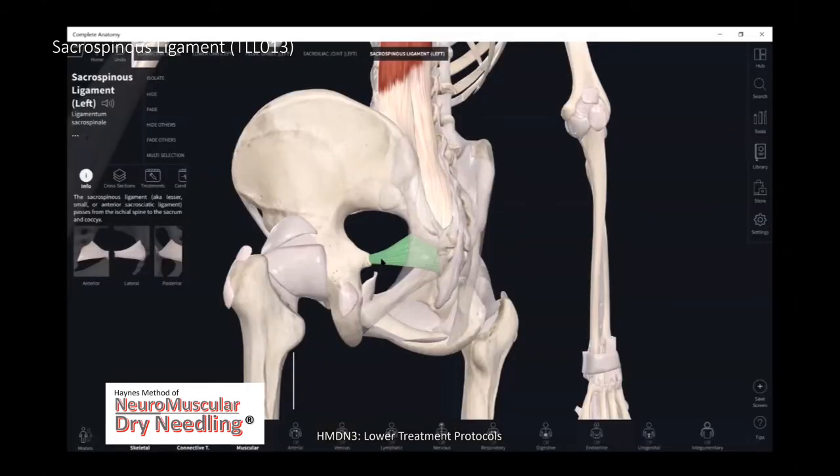For the sacrospinous ligament, the position will be prone. The needle length is going to be 1.5 up to 3 centimeters. The backdrop will be none, and the precautions here are the nerve to levator ani and the rectum.